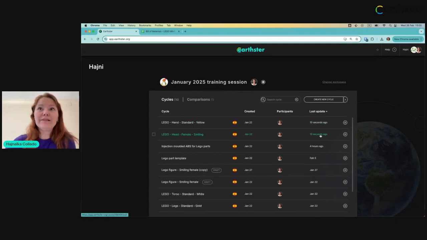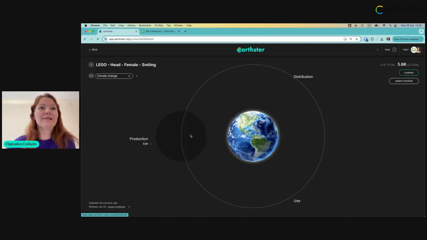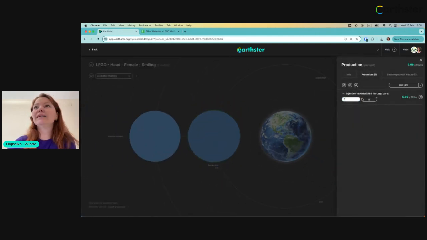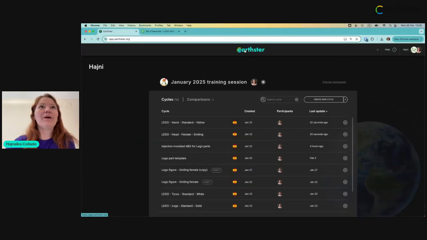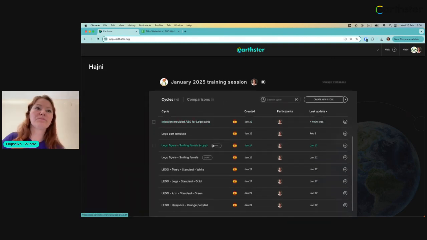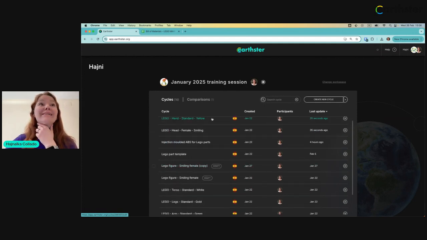And look, you can see already that some of them have been updated. Let's check them out. So the head female smiling has been updated to be 1 gram, and that's what it was before already. And then we go back here. Let me reload the page again. Good. So this is how you can use the replicator to update your existing cycles.